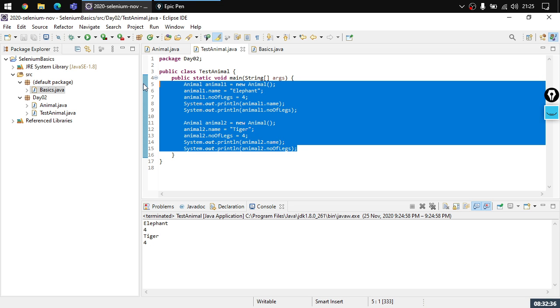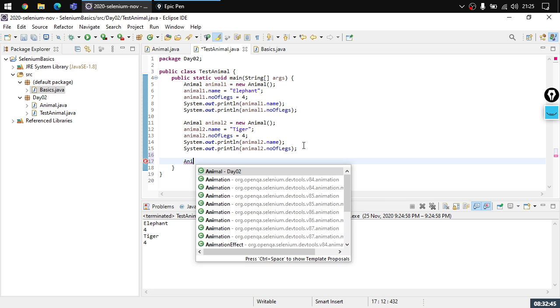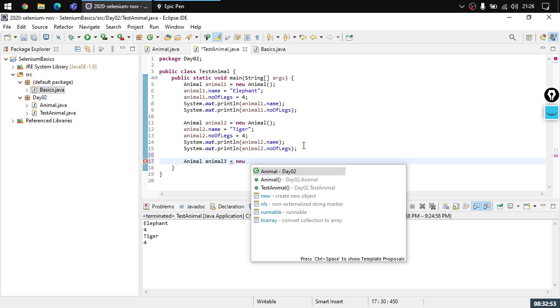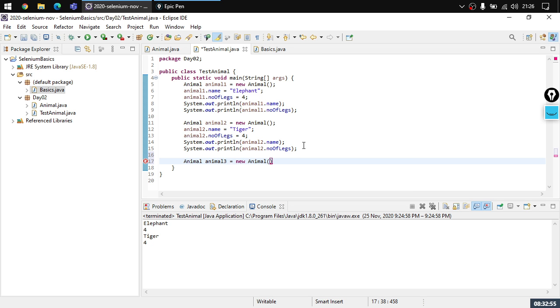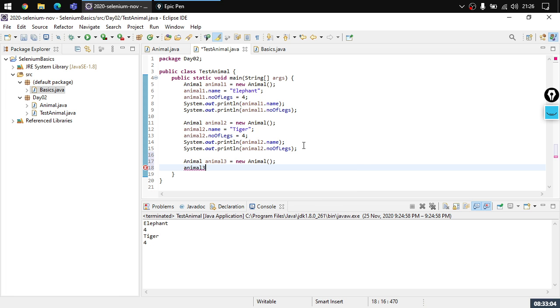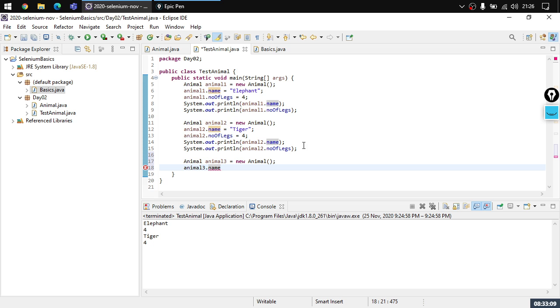Can we have another object initialized? Yes, we can have another object initialized as well. The same way, Animal animal3 equals new Animal. See, the procedure will remain the same. Keep this thing in mind. The only thing that is changing is the variable name, and with the help of that reference variable name, we are able to store different things inside the different variables, right?